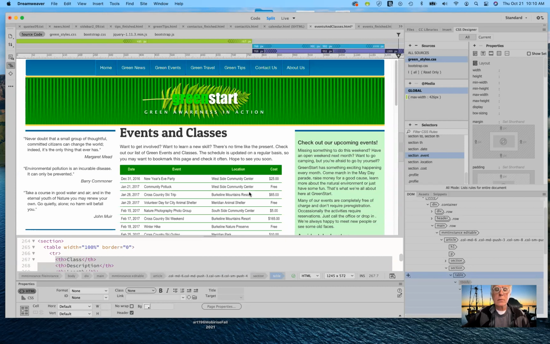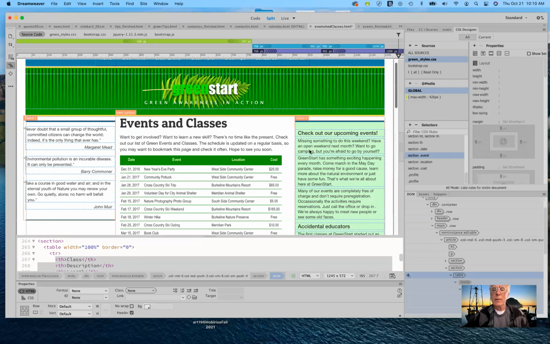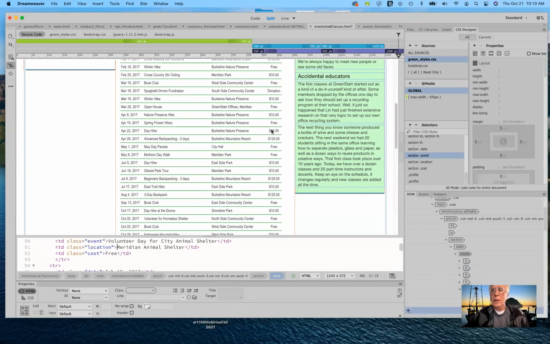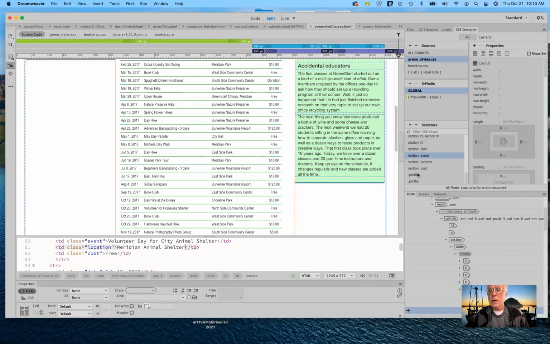And I've got to scroll down. Come on. There we go. Okay. So what I need to do over to the right is make sure that I have my CSS designer displayed. And because my screen is a bit herky-jerky, I'm going to take where it says cost. I'm going to go ahead and select section cost. Okay. And I'm going to right click. And what I want to do is copy all styles.